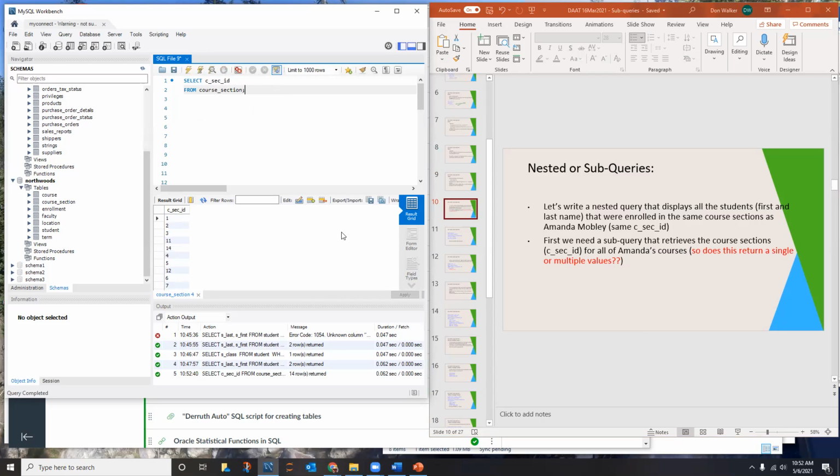Okay. So we want. Question. Ma'am, did you use some sort of shortcut to make it run? I did. If you hold Control and press Enter, it's the same as pressing the lightning bolt, which saves you a little bit of mousing.